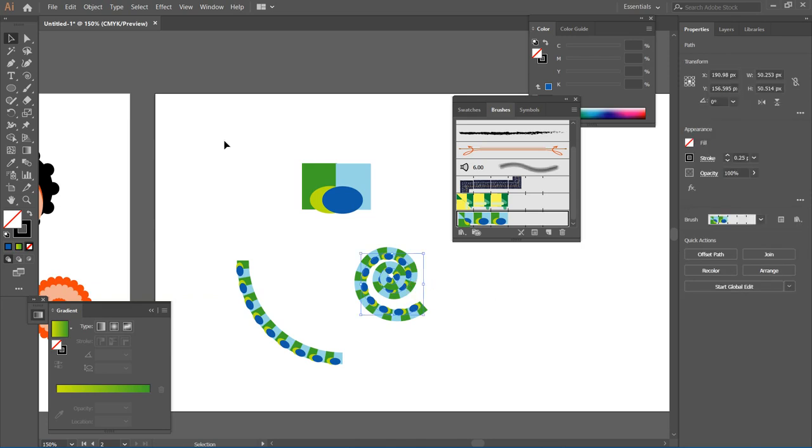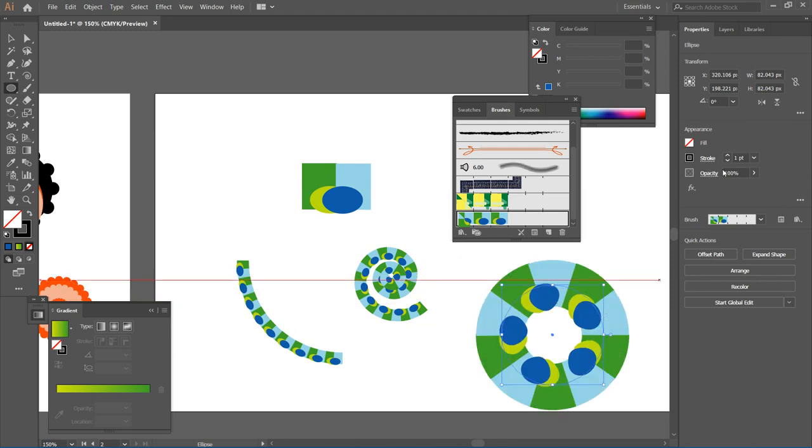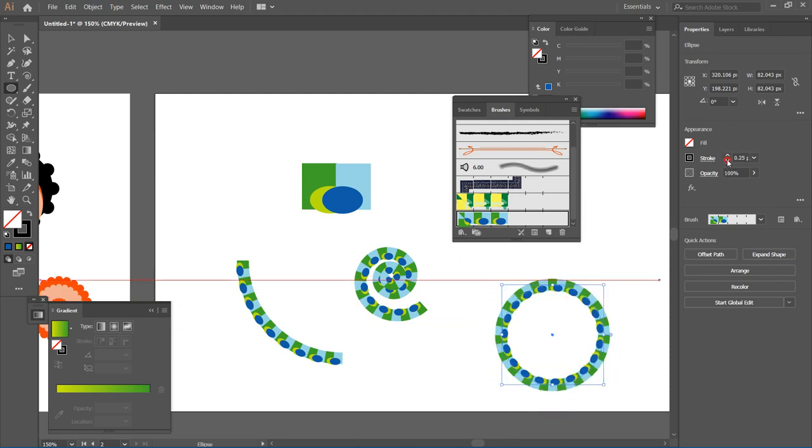You can similarly do that for circle. Just the stroke, and then I can just click on this. I should get this, and then just reduce the stroke size. So you get an interesting pattern. So this is how to use the pattern brush tool.